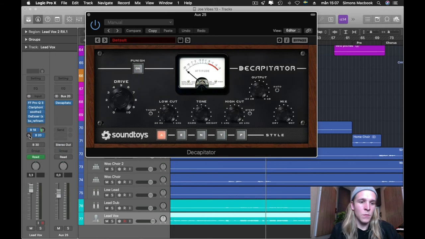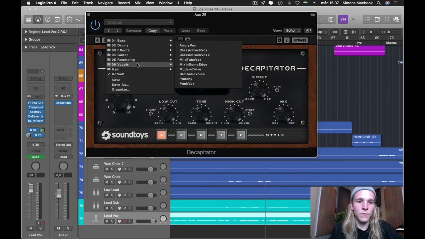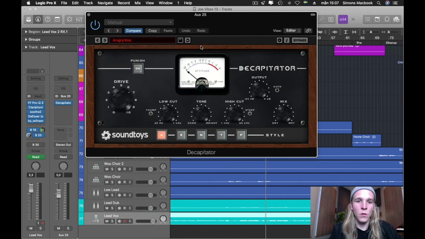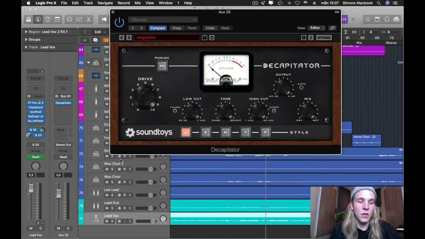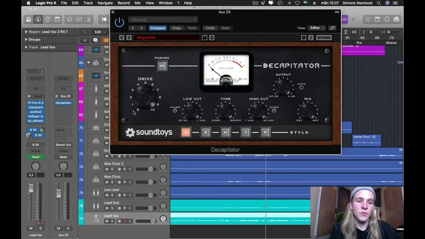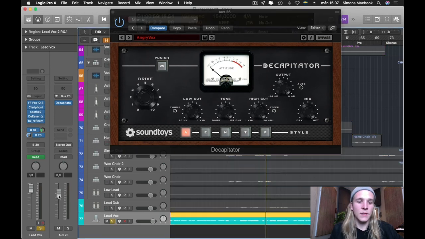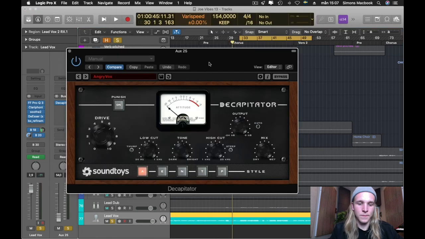and I will send this in parallel. Most of the time I actually start with a basic vocal preset called Angry Vox. It oftentimes sounds good depending on how much output the vocalist is giving in his take. This will sound too much or too little, so I will play around with the drive a lot to determine where the distortion should sit, because I don't want to overdo it. I want to add the extra sheen on the vocal, basically. So let's just hear how it sounds and blend it to taste.